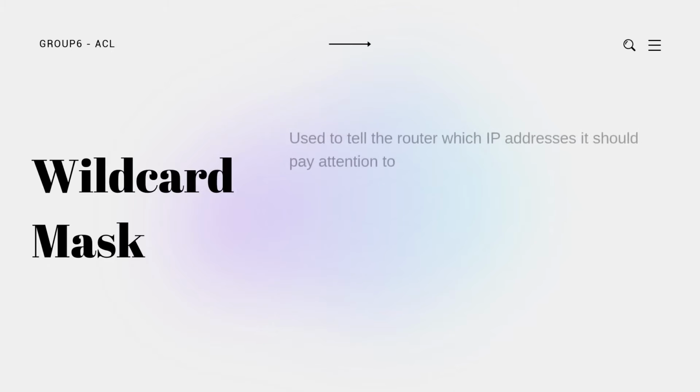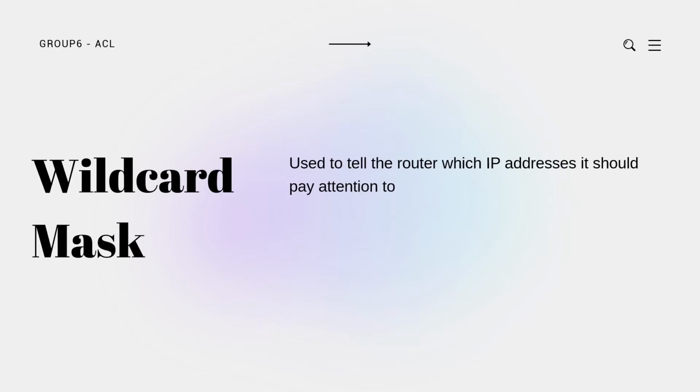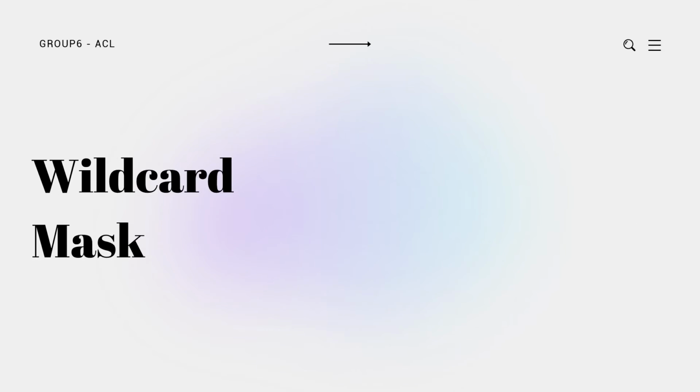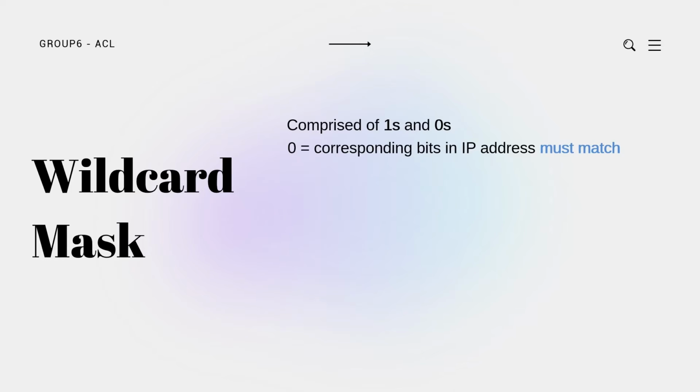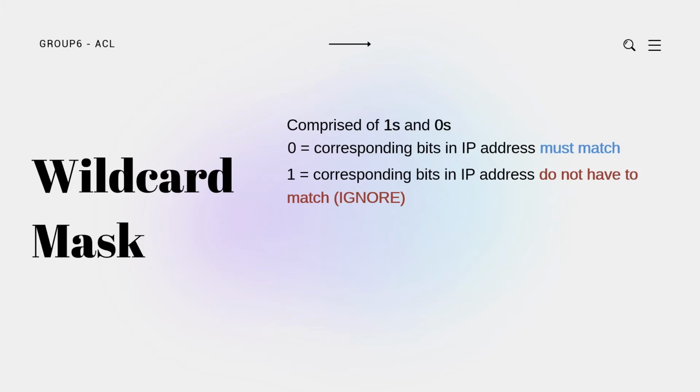Wildcard mask. A wildcard mask is used to tell the router which IP addresses it should pay attention to, either a single IP address or a range of IP addresses, such as subnets. A wildcard mask is comprised of ones and zeros. Zero means the corresponding bits in the IP address must match, while one means they do not have to match, or we can ignore.